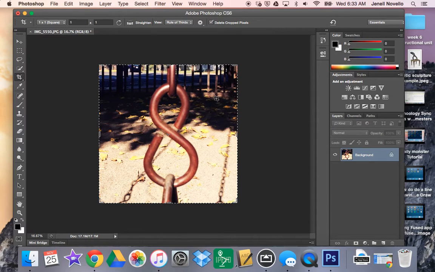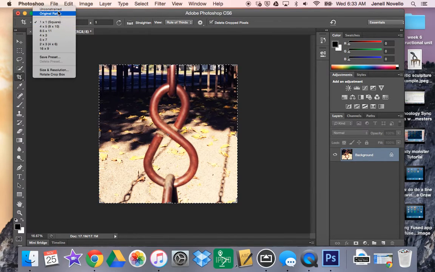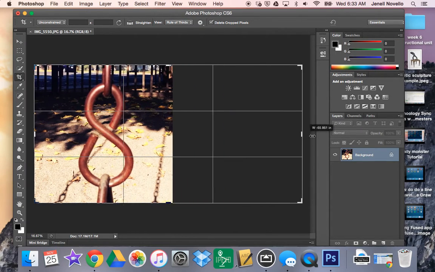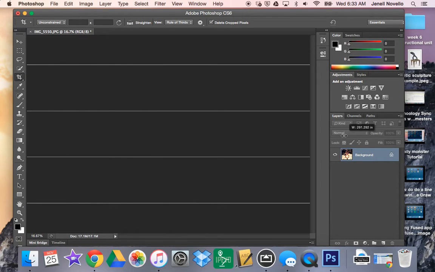Alright, so I have my S, it contrasts, it looks good within the background. I'm ready to create my canvas. So we started at 1-to-1 square. We're going to go back to unconstrained. This is going to allow us to stretch out this canvas so that we can add other letters into it. You do that by grabbing the handle, pulling, and stretching it to the length that you want it to be.